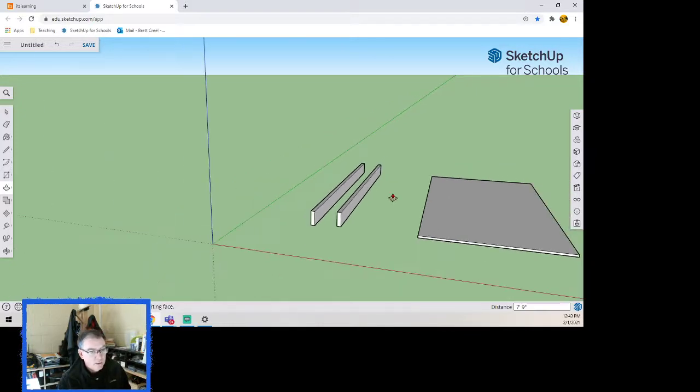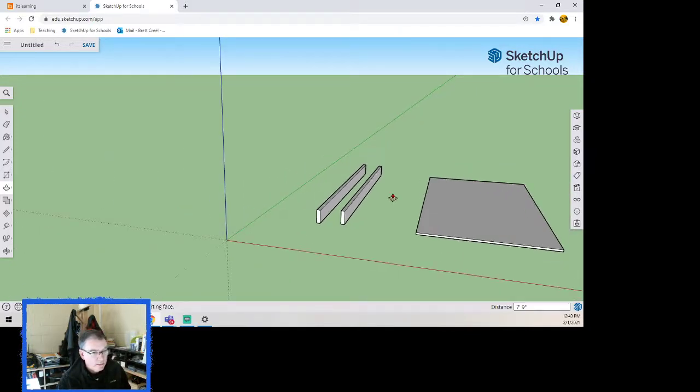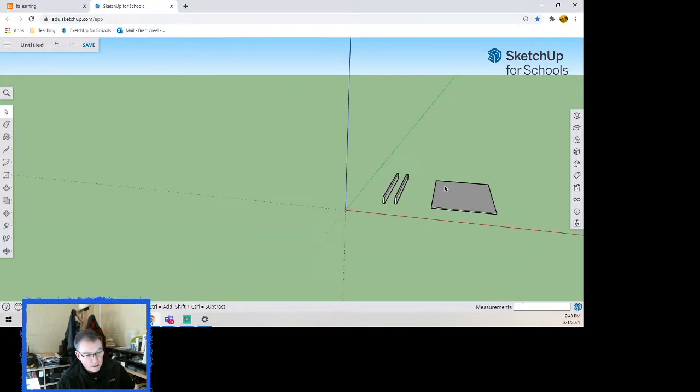Okay, so let me see how easy I can put this together. All right, so now I want to hit the space bar. I want to light this up 3 times, 1, 2, 3. Make that a group. Same thing with this one. Make that a group. And now that I have made these a group, I can start copying them and moving them around, okay?